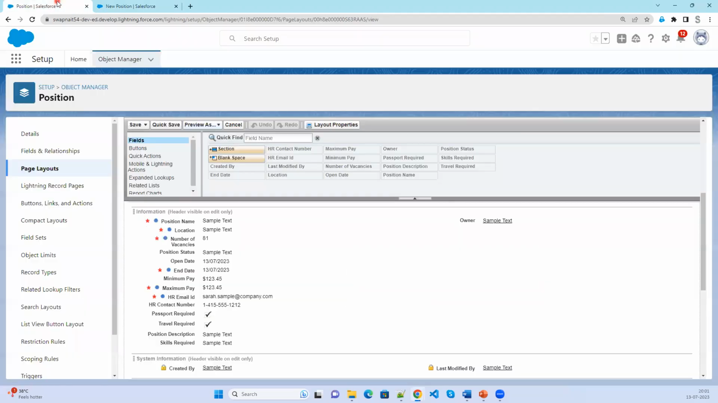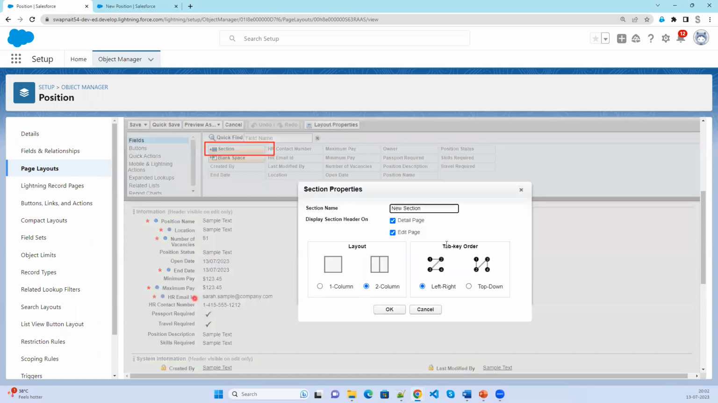Now, how can I divide that section wise? Everything is on the left side. What I'll do is, we have an option in the fields. There is an option called section, which is inside the page layout, inside the fields. Now, drag it down. It is going to ask you what the section name is. Let's say HR information. I'm going to add HR information.